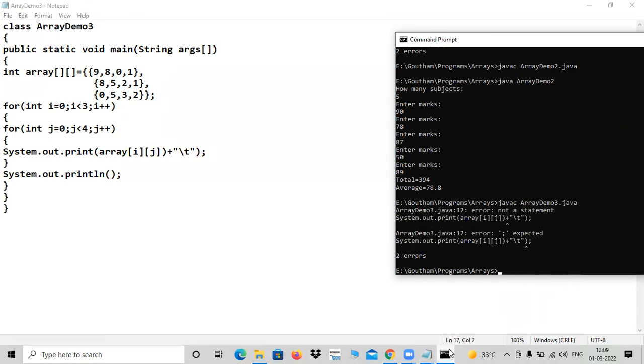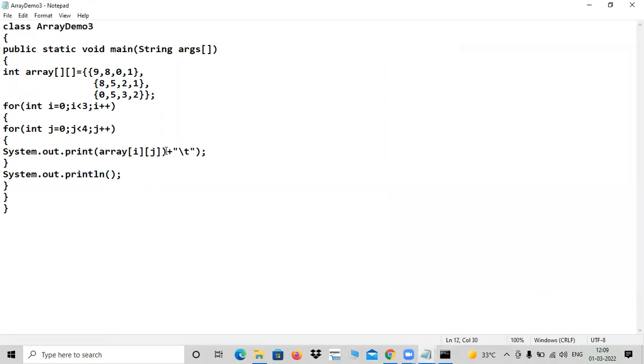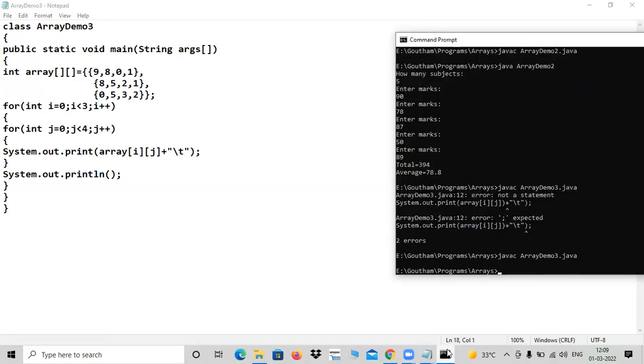Mistake. What is that? I forgot semicolon. Oh, not semicolon. System dot out dot print. Where is the mistake? Sir, array. Here I put bracket. That is the mistake. Got it? Now let me run this.